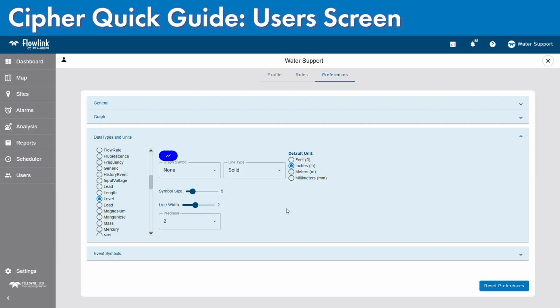When you drag something over and make your graph, do you want symbols included, and what do you want the line type to be? The symbol size, if you choose a symbol, what the size of those are, and the line width. Precision is the amount of data behind the decimal point, to the right of the decimal point. By default, we just have it 2 digits behind the decimal point. But if you needed more, you can select up to 10 more points behind the decimal point.